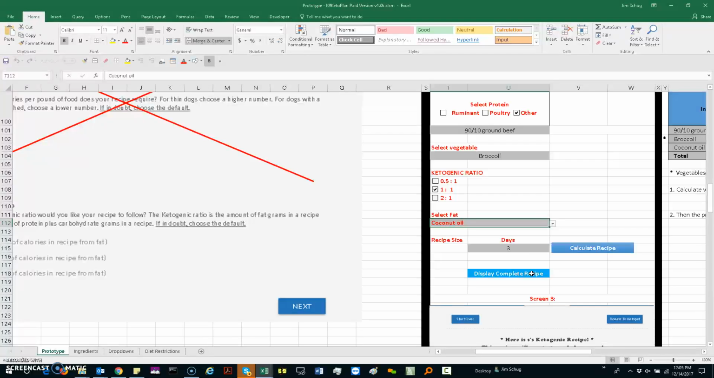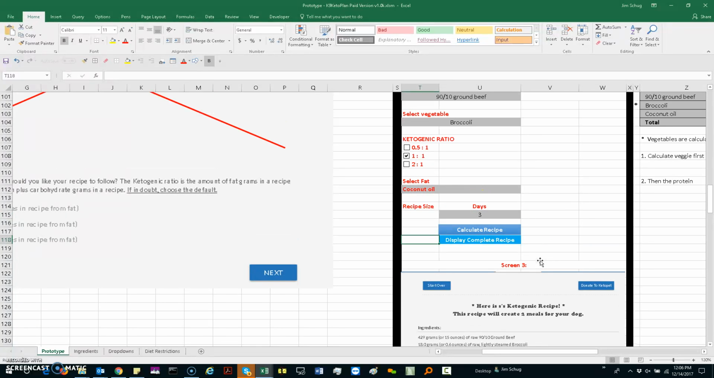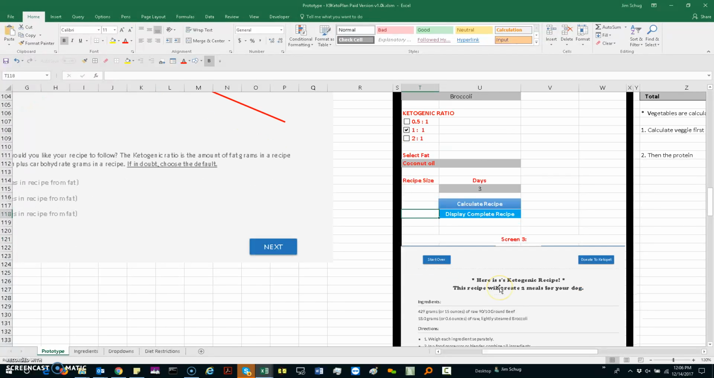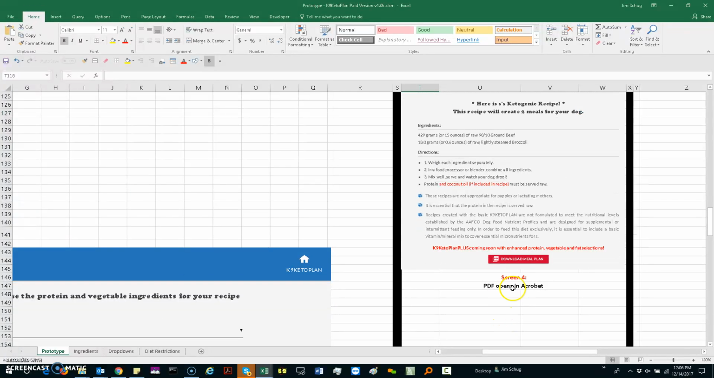Recipe size is also a consideration. So once the fat is selected, if needed, the recipe size is done, then we'll have a button to calculate the recipe, and probably combine display complete recipe with the calculate button. One of the things that we do in terms of start over, actually it's immaterial because we removed the first screen anyway, but start over will take them right back to the dog page with the data there, so they can play a what if they want and modify things. The recipe will appear down here in a similar fashion, and a button to download the PDF.